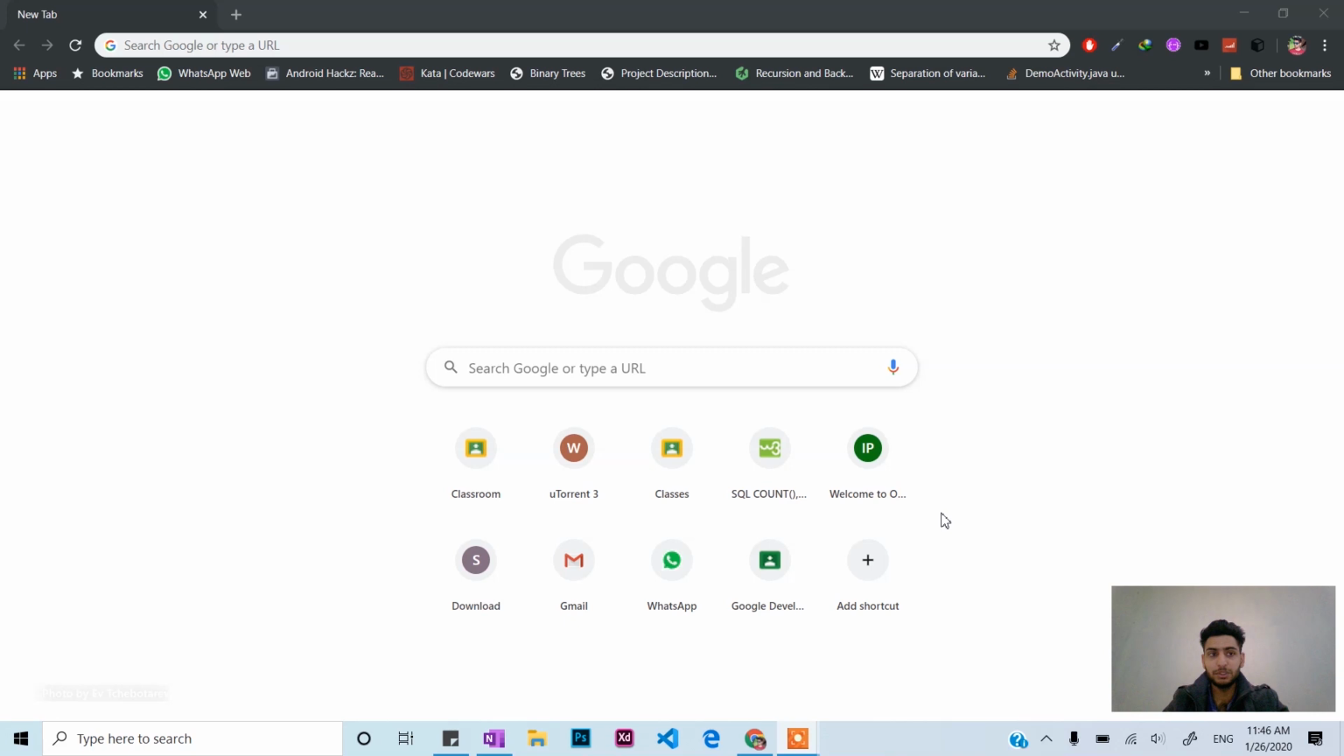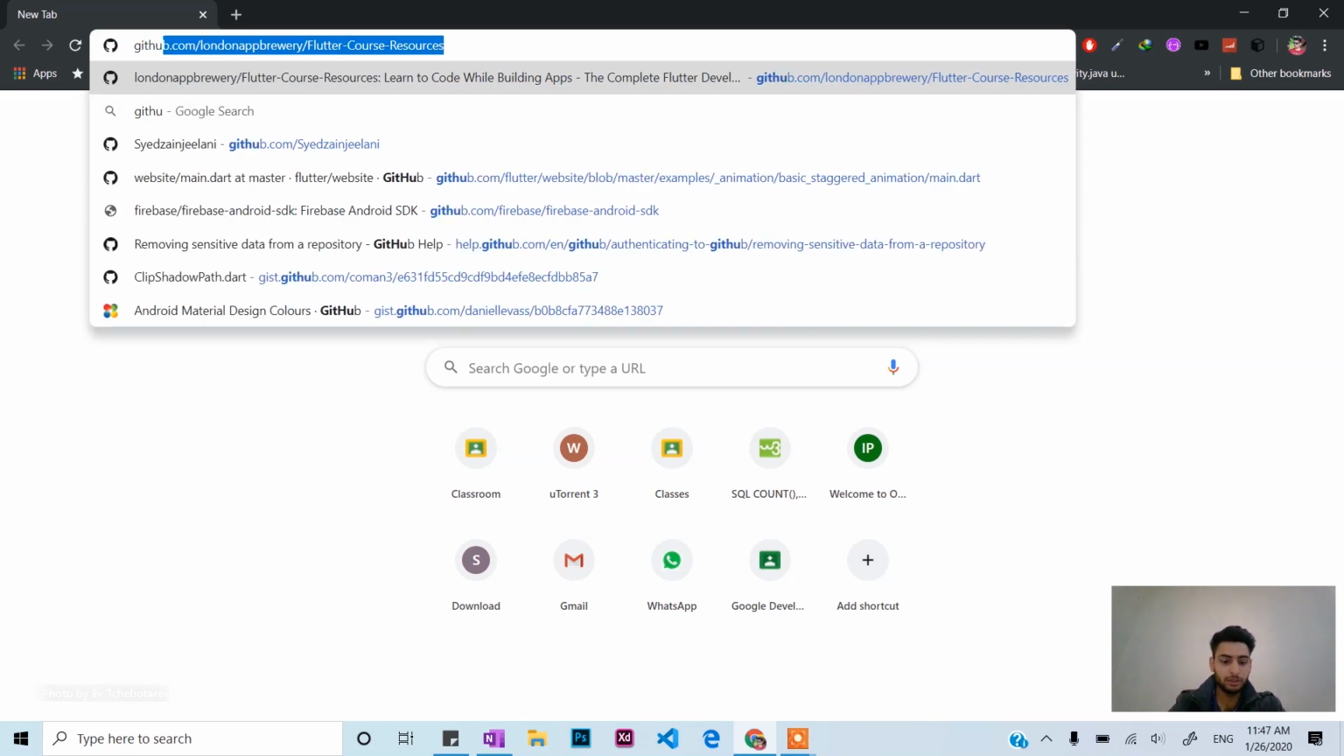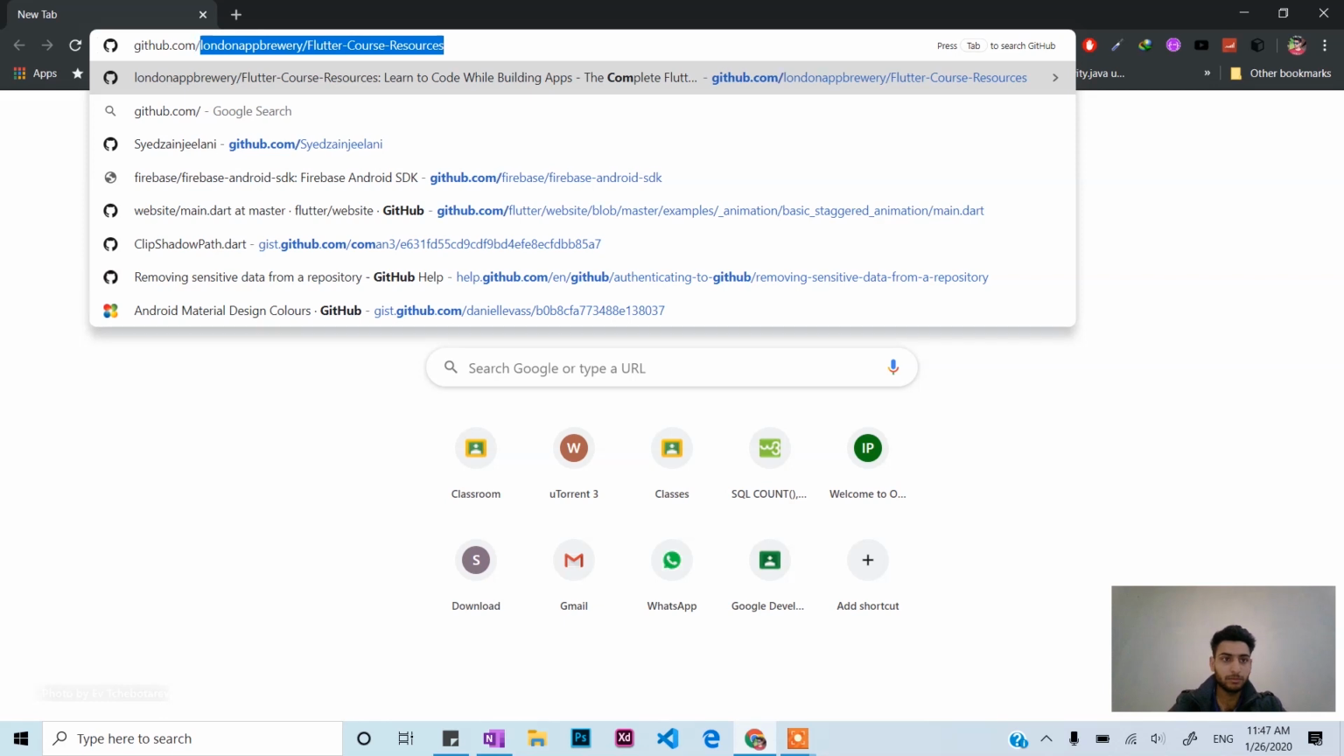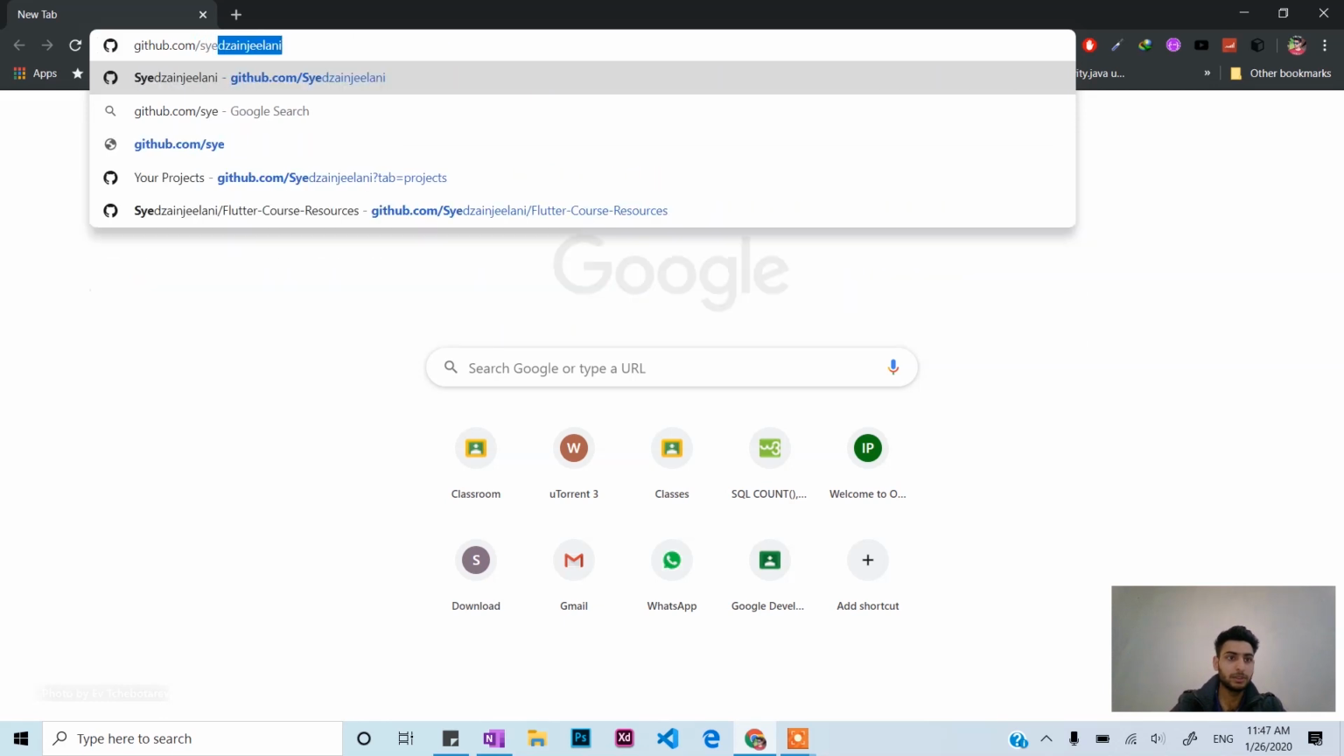So guys, first let me show you what we are going to automate. I forgot to show this at first, but let's see what we are trying to achieve here. So let me go to github.com.